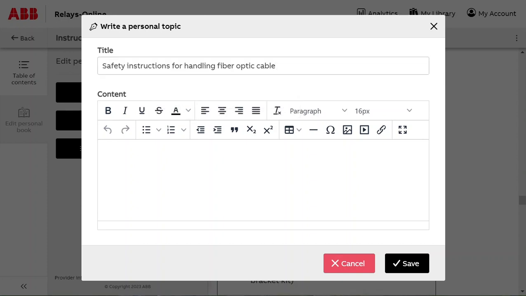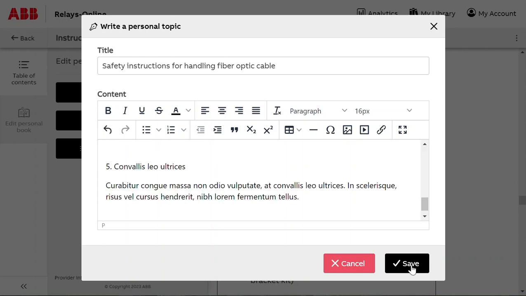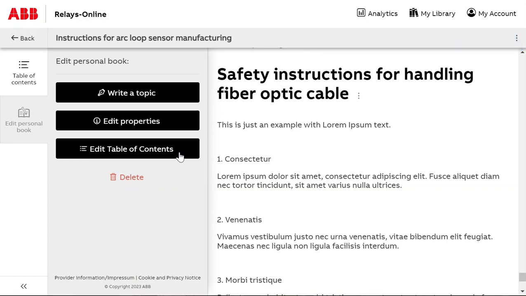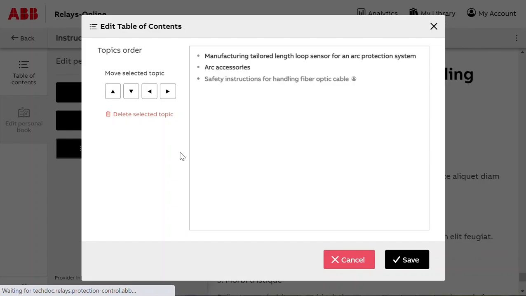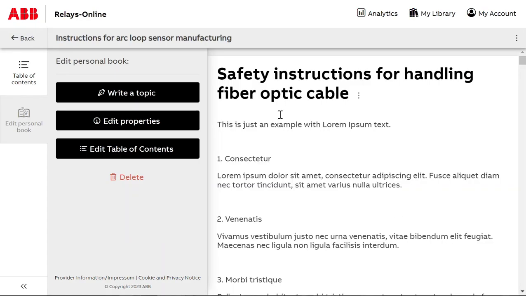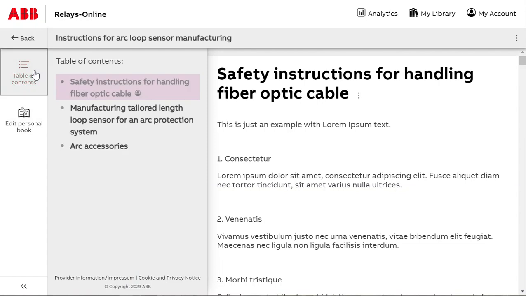You can add larger amounts of information and also format the text. In Edit Personal Book, you can also edit the table of contents. Here you can view the table of contents.